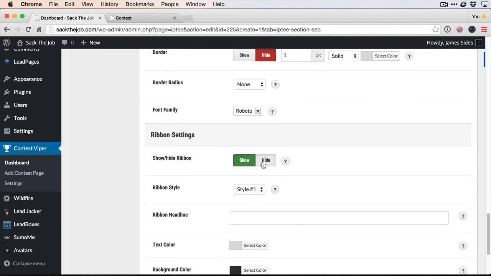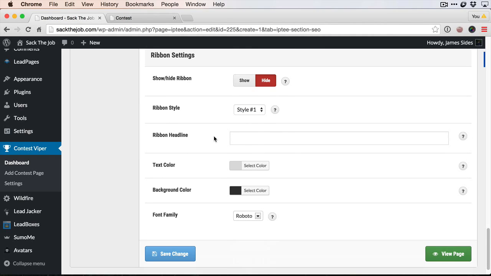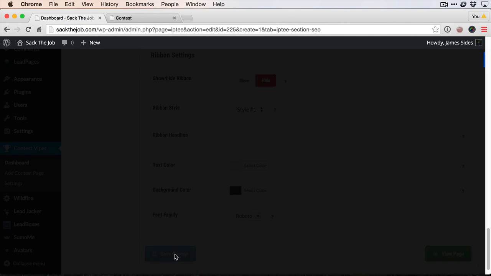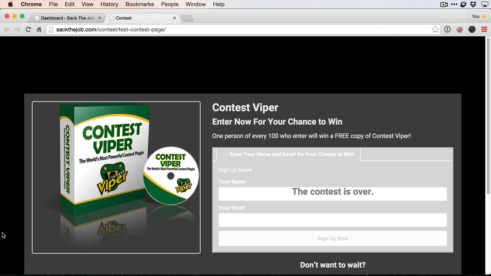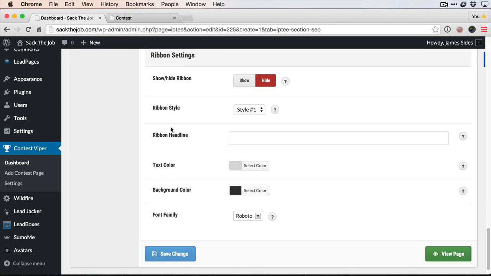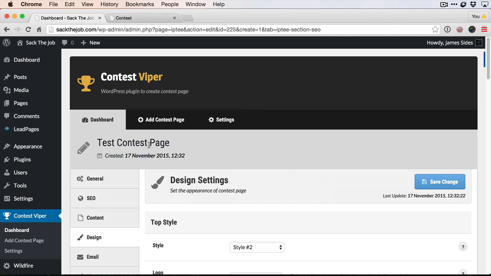And I'm going to hide my ribbon. These are all different settings that you can play with to create really custom looking contests. So right now we've got this black background. It's looking pretty sharp, but we've got a little ways to go. So let's keep playing around with it here.